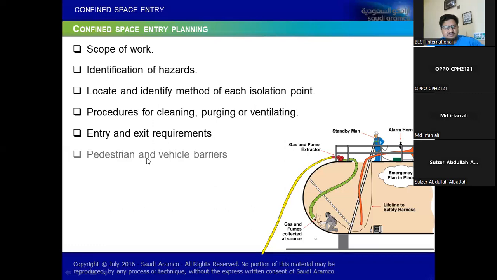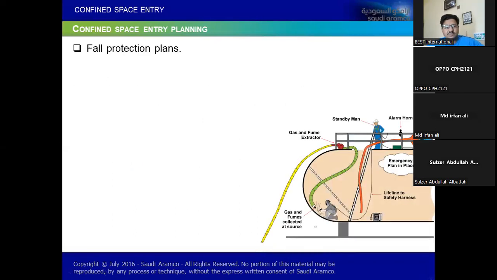Entry and exit requirements: how are we going to go inside, what equipment we need to use, and most importantly, the people who are going to enter also need to be trained. Pedestrian and vehicle barriers, still planning going on, and fall protection plans. Okay, this is real-time CSE planning.